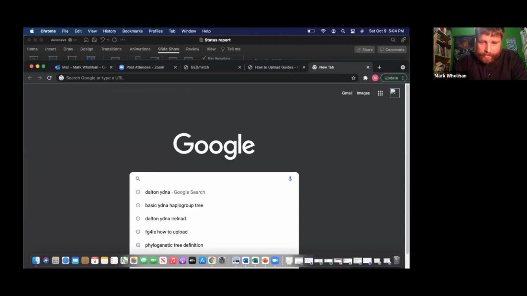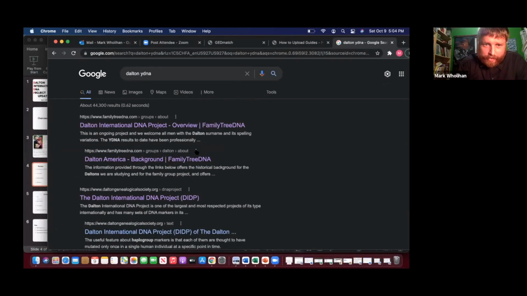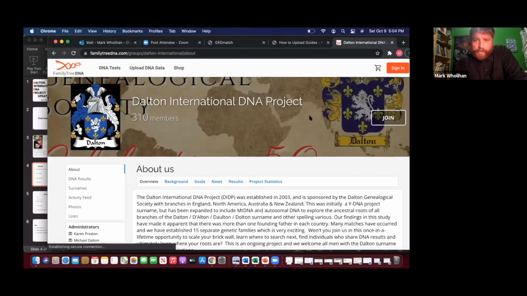So you can just type Dalton Y DNA. And for me, it's showing up as the first one here on the results. So this is the project page here. If you'd like to join our project, you just click this join button right here, and then it'll ask you to sign in with an email address and a password. If you're not a member of familytreedna.com, you can make a membership account and purchase either the autosomal DNA test or the Y DNA test through them.